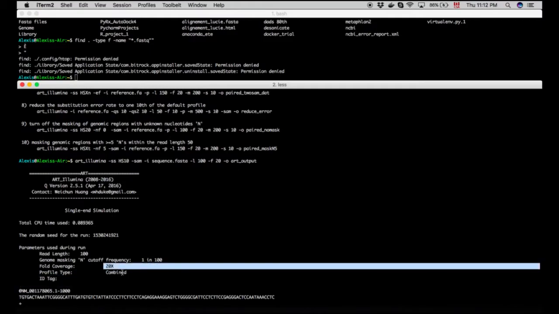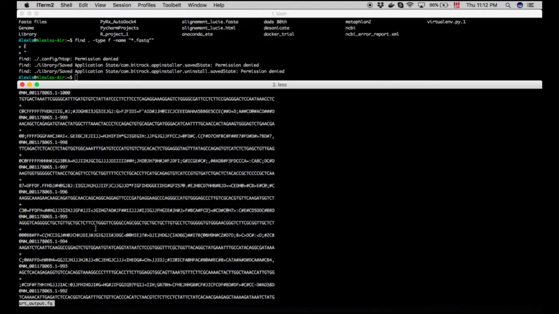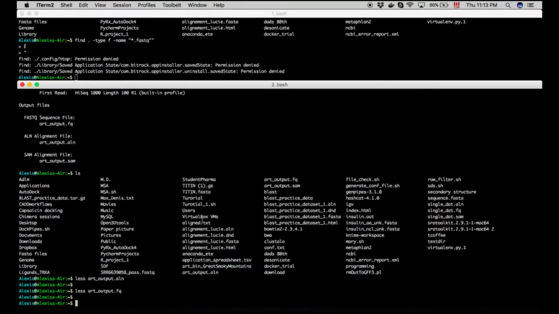So you can give the coverage, just combine cutoff figure 1 in 100, read length 100, and the seed for the run. So if you want to repeat the run, you can use the seed, and the CPU time, of course, is very small. Okay, and then what you can do is just use this simulated data in your different experiments.